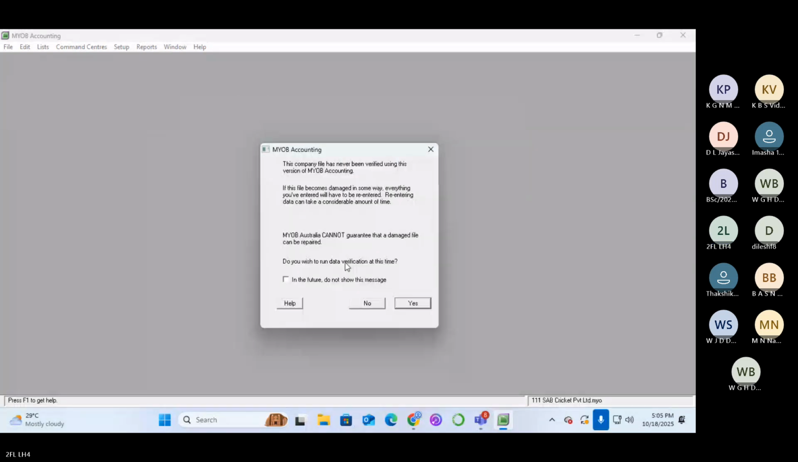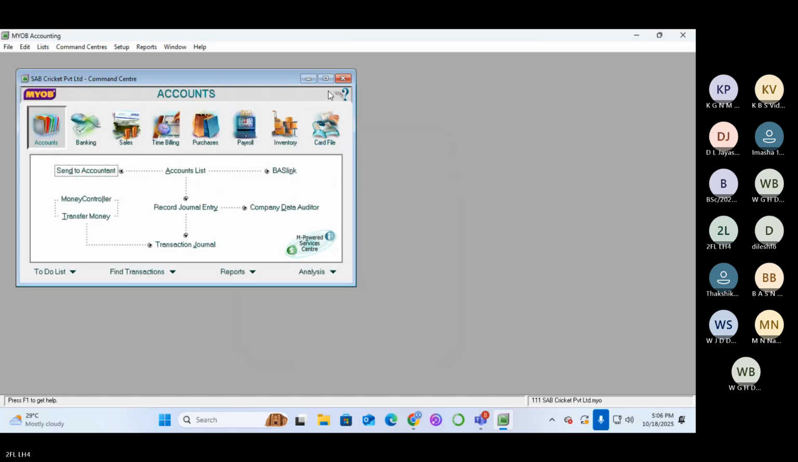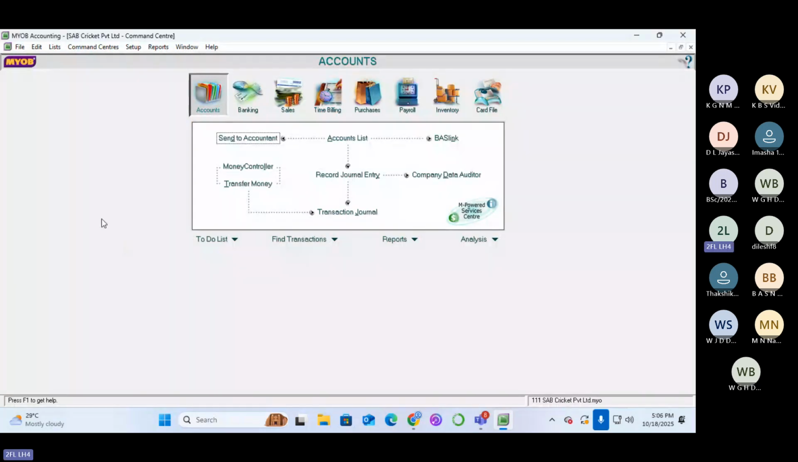You have 90 days left to activate your company. Now again, it's asking for data verification at the beginning. Select no because there is no data to verify. We have not entered any data yet. To this message, you can click no. Now you have the same company file you created.